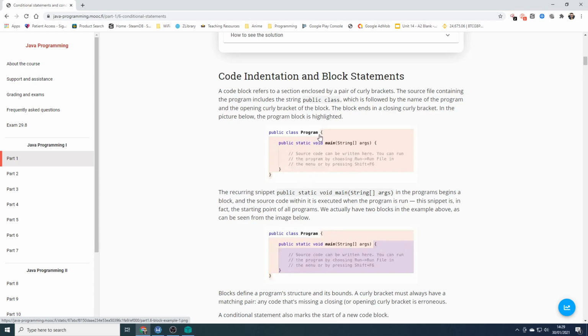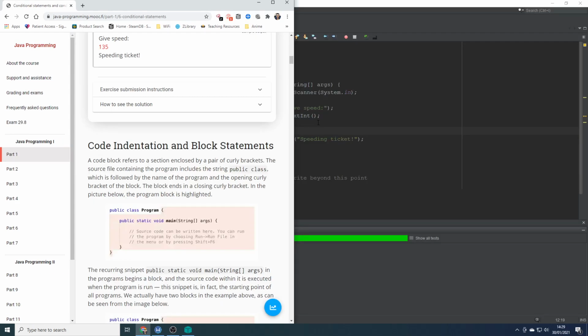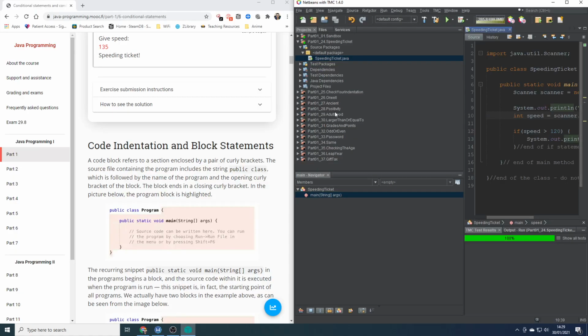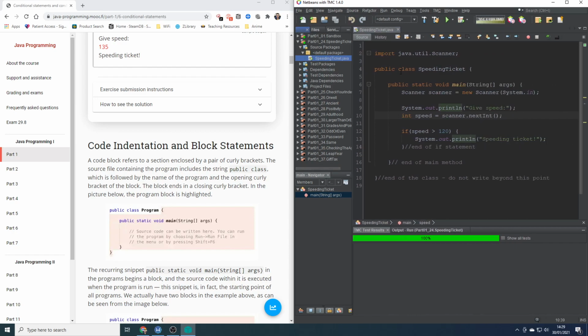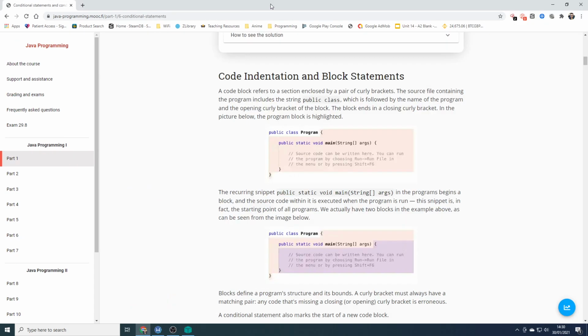So on our example, if I just move this to the left and move that to the right, we can see that here our project name is speeding ticket, so that's the name of our class, and our open and closing curly brace are up here and down here, and we've already put this note on end of class, so that's another bit of context to add to that.